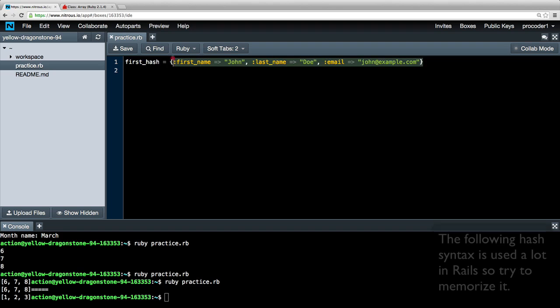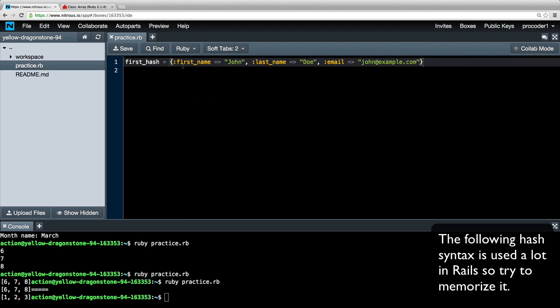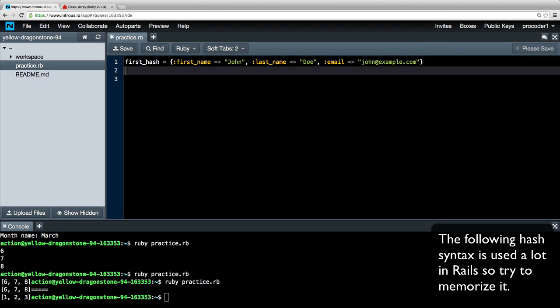So this can be rewritten in a little bit of a cleaner format. So ever since Ruby 1.9, since that version of the language, there's been a little bit of a cleaner way to write this. And instead of writing it like that, we could just write it like this. And I'll store this in a second variable just to print out both of them and show you that the result is the exact same.